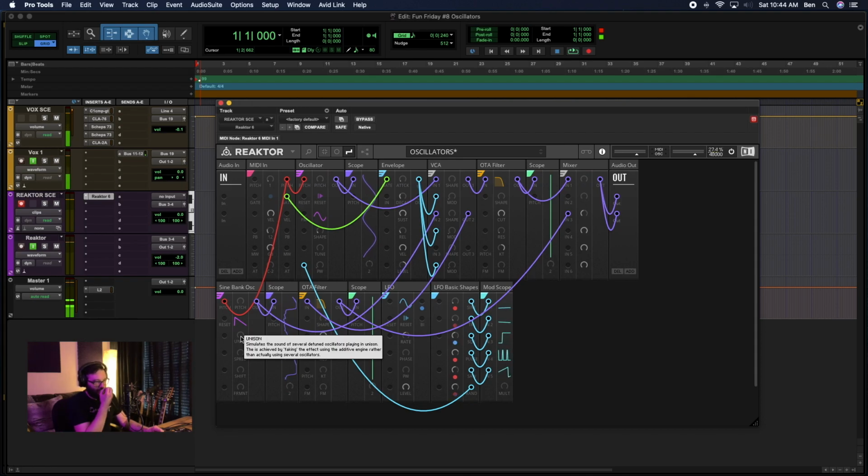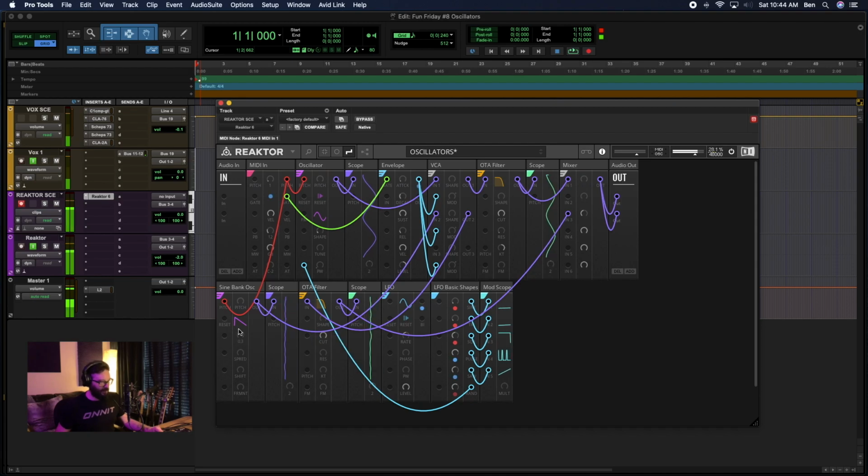The unison control simulates the sound of several detuned oscillators playing in unison. I love this. This is achieved by faking the effect using an additive engine rather than actually using several oscillators. So this is still just one oscillator, but to me, it sounds like it's almost copying the waveform or taking parts of it and detuning parts of it. It sounds amazing. You get some awesome phasing effects in that.